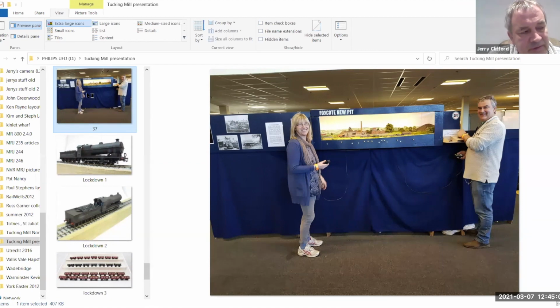I can't, in all honesty, remember what it's called now. But no, that's great. He's built a number of Caledonia locos in 4mm, so that may be a help for you. Yeah. Okay, many thanks. Not at all.